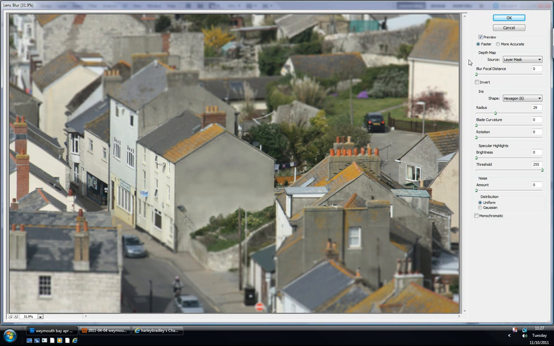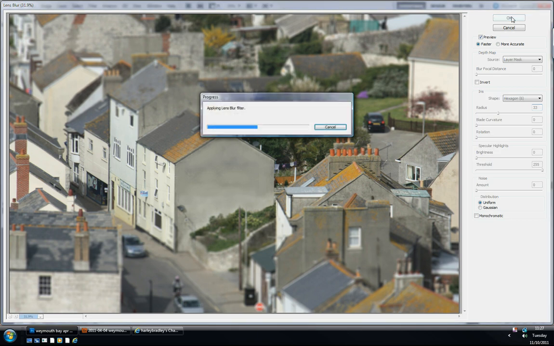and up on the top you want the source to be from the layer mask, and your radius, I've put mine on about 30, between about 25 and 35. Actually, I'm just going to take it up to 33, and everything else is default, so click OK, and that's going to render.